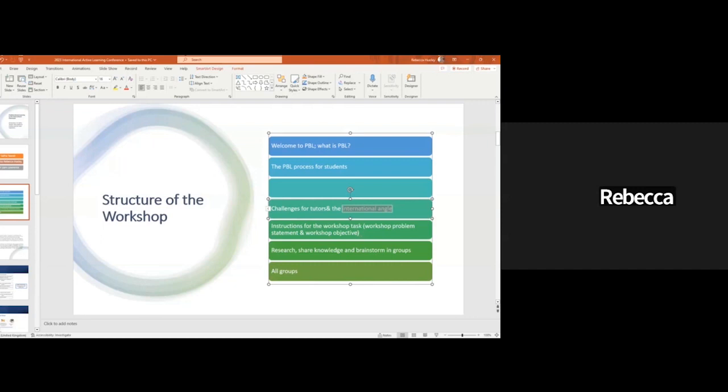Then you will be in breakout rooms. We have a task for you to complete. During that time, you'll be sharing knowledge, doing a little bit of research, brainstorming, and then we will be coming back to the main session to discuss what you have all been discussing in the breakout rooms. Again, Salha will elaborate more on those instructions in a little while.